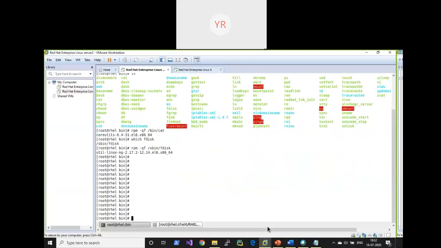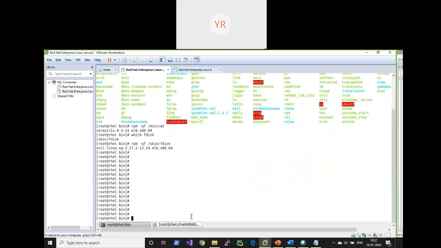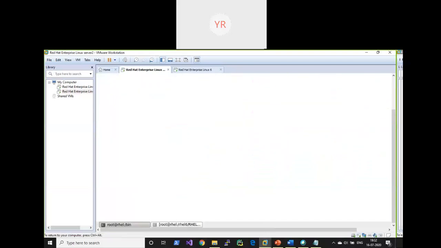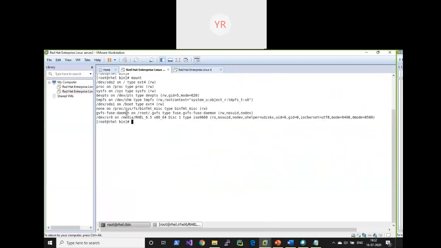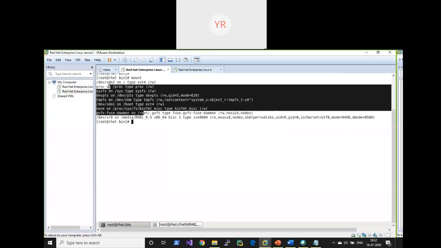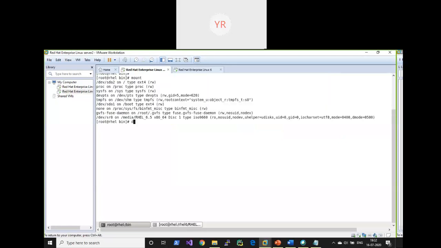Okay. So now, you know the mount command. What is the output of the mount command? It will give the mount points on my system. Okay, all these are the mount points. And you know the date command. What it will do is give the output like this: date, day, time, everything.